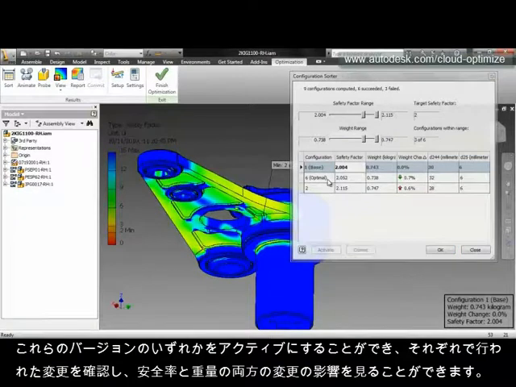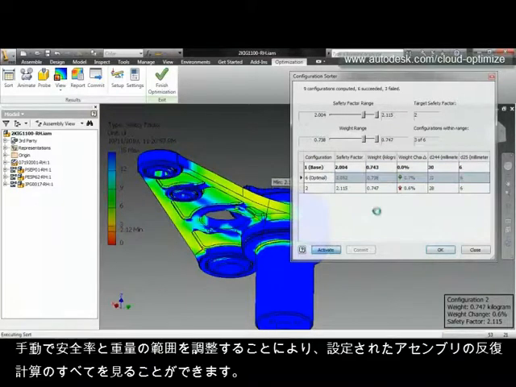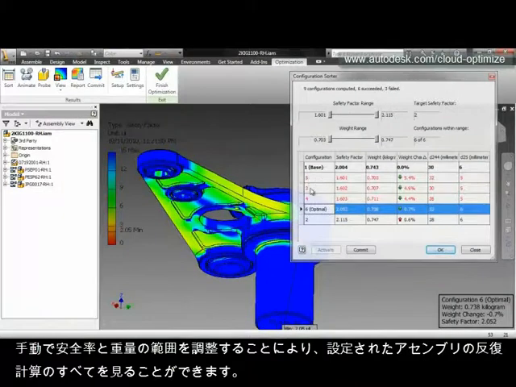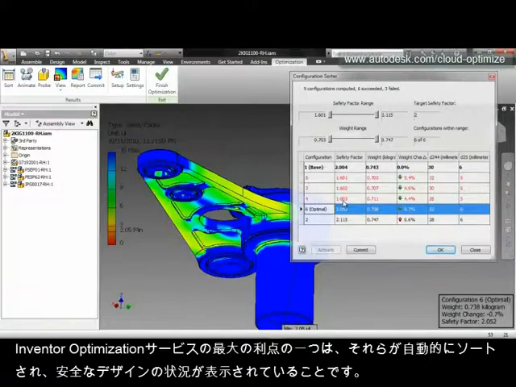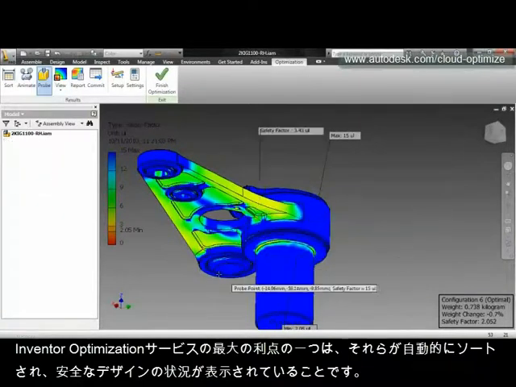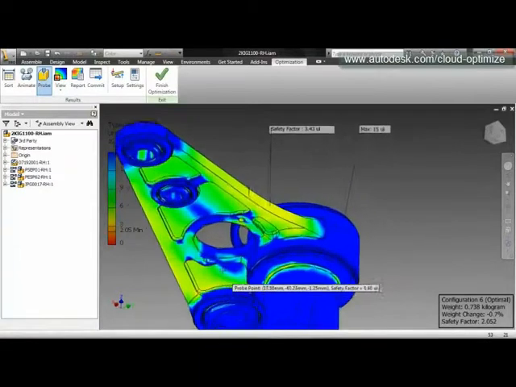We can select and activate any of these versions, review the changes made in each, and gauge the impact of the changes on both weight and factor of safety. By manually adjusting both the factor of safety and weight ranges, we can view all of the defined assembly iterations. One of the biggest advantages of the Inventor optimization service is that it automatically sorts through these versions and displays only those that meet the defined design criteria.